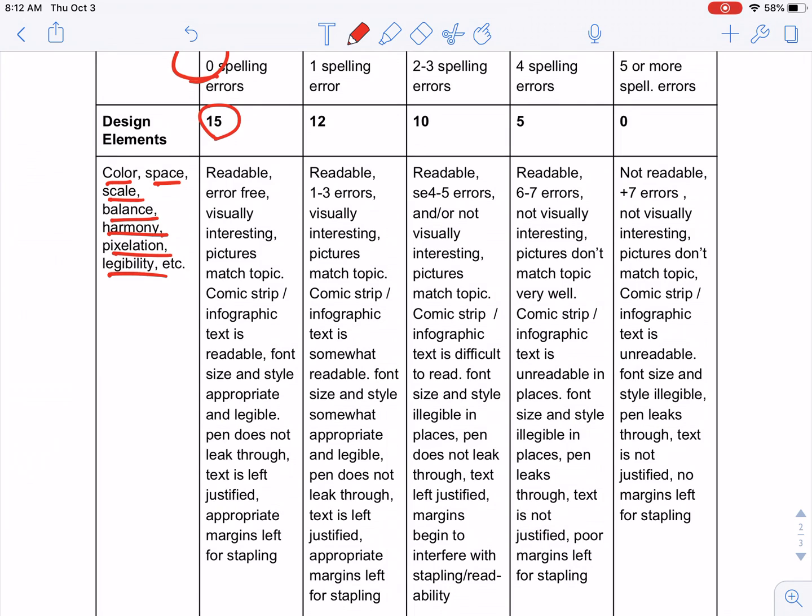Is your comic strip or infographic, you only have a comic strip, is your comic strip text readable? Is your font size and style appropriate? Is it legible? If you used pen, this is important because this happens quite a lot. Make sure it does not leak through. If you use a Sharpie on a regular piece of paper, it is going to leak through.